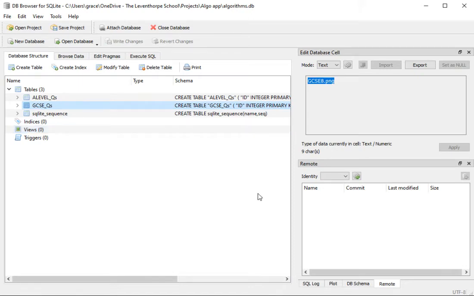This video is going to be looking at DB Browser. This is in relation to the algorithms app that I have been building, but I'm actually going to be looking at how we're going to create the database, and I thought now would be a good opportunity to look at DB Browser. So you may or may not have used this before.